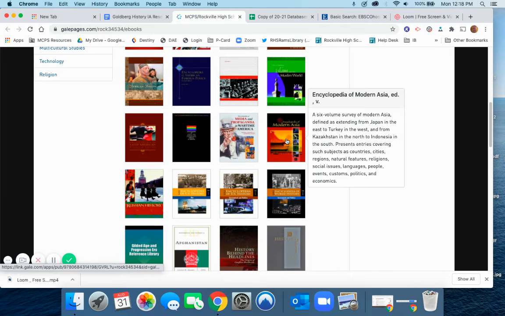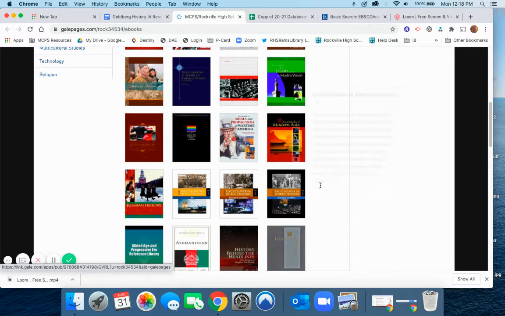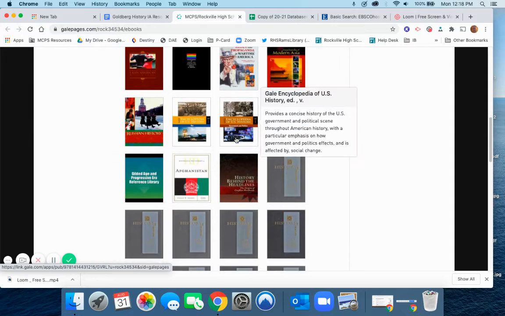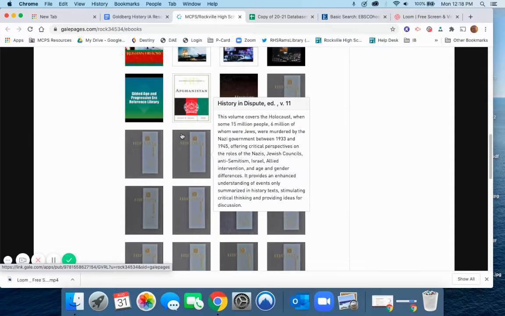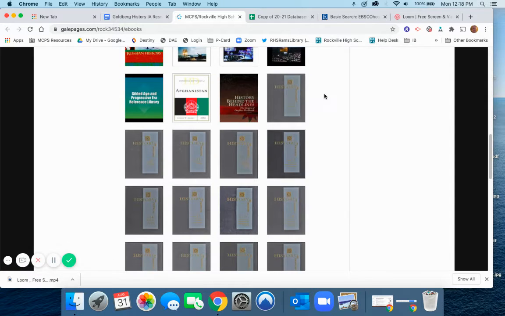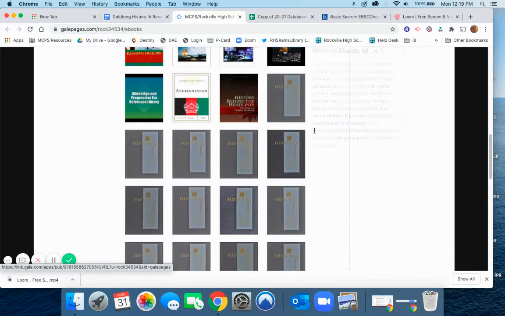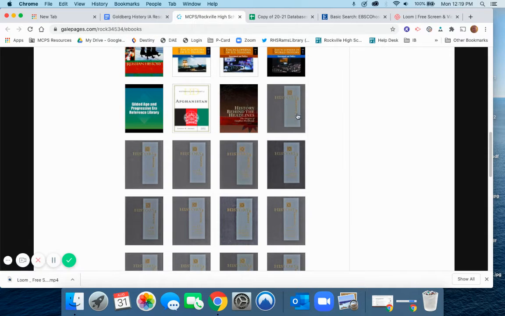The Encyclopedia of Modern Asia, probably not. Okay, but look at this one next to it. Encyclopedia of Media and Propaganda in Wartime America. That might be close or might be helpful for your topic. Okay, now let's scroll down to what I consider the main resource here. There's a terrific series called History in Dispute. You see that title as it popped up here, History in Dispute.